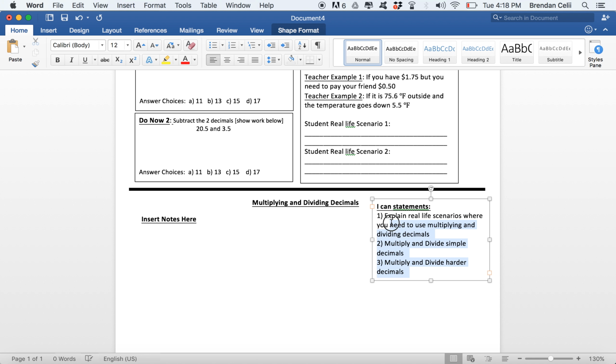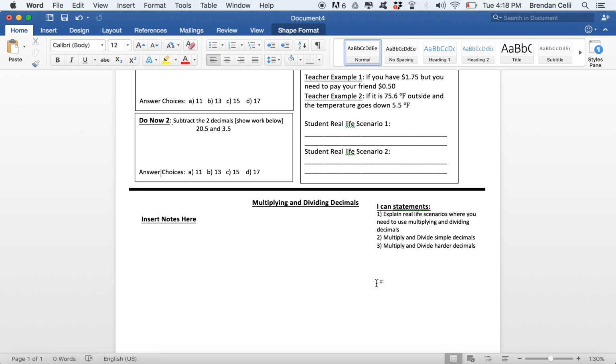Okay, so I don't want to take up that much space, so I can just watch here. Let me change it to font 11. Well, I want to make it smaller. There we go. Now I don't have to use that much space. Boom. Okay, so those are my I can statements. I'm going to put in the blanks later. Don't worry. Okay, so now for the notes.